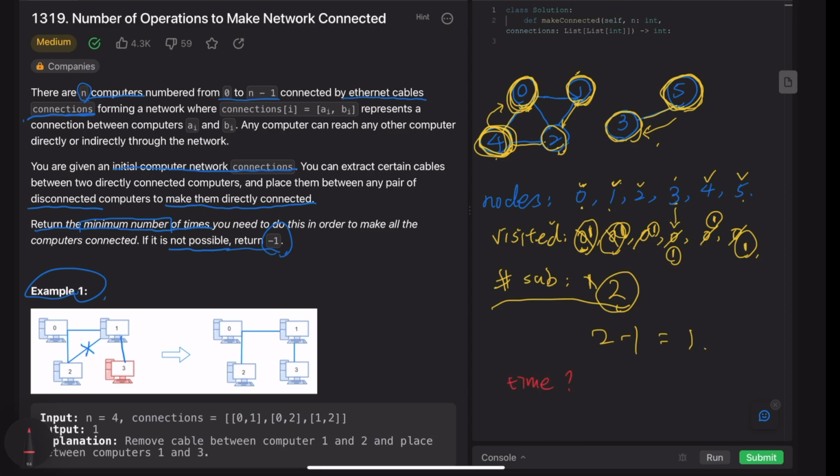The time complexity is that, first, we need to go through all the nodes here. So it is the length of the nodes. And also, in each node, we want to visit all its neighbors. And so how many neighbors does it have? It lies in the number of connections here. So it's also the length of connections.